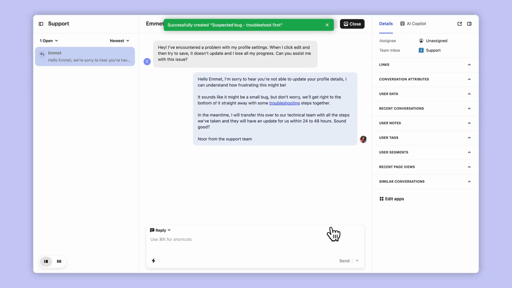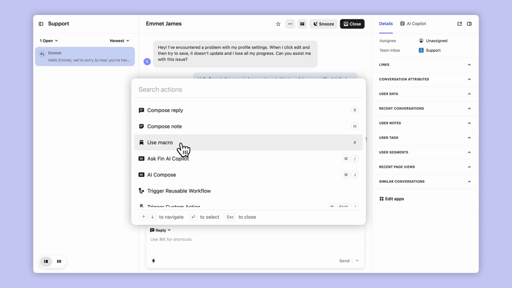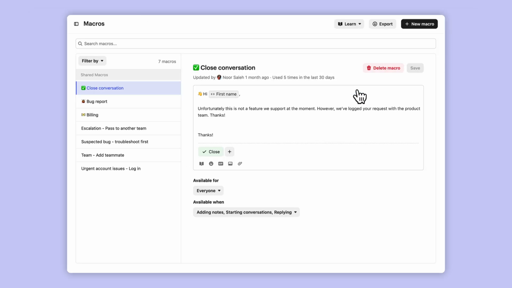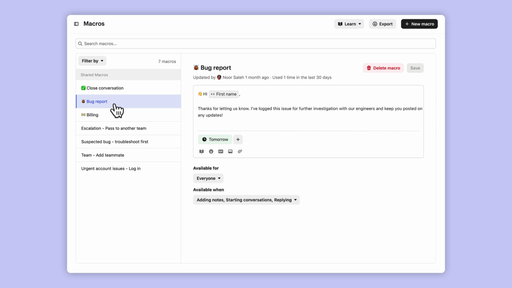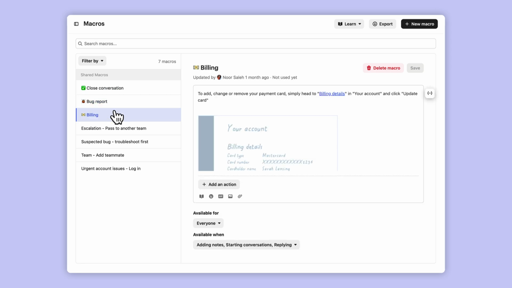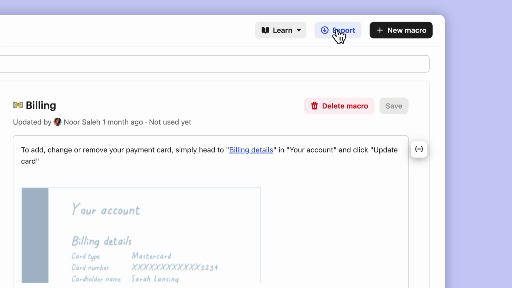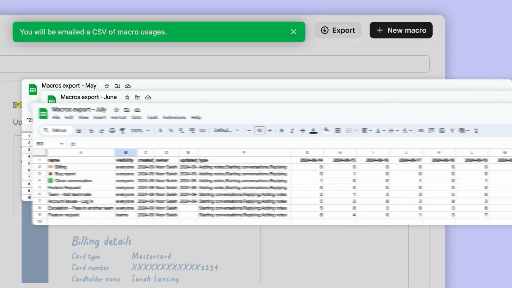And don't forget, you can always manage all of your macros from their settings and see how often each individual macro is used in the last 30 days to check if they're relevant, or export a CSV file for an overview on all of your macros.